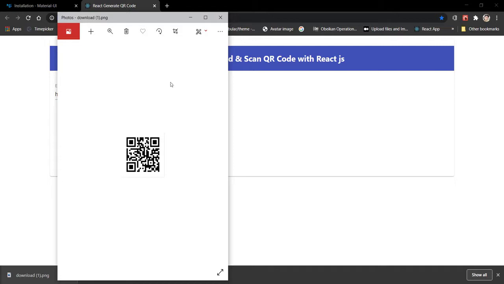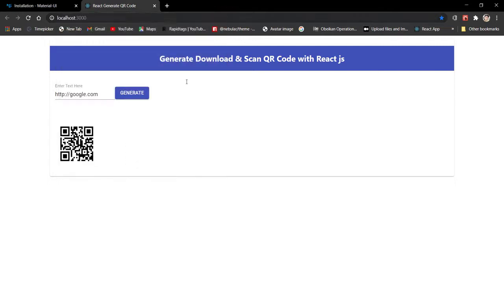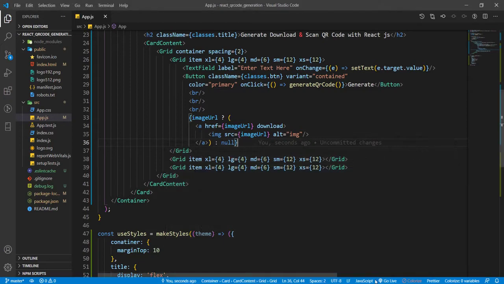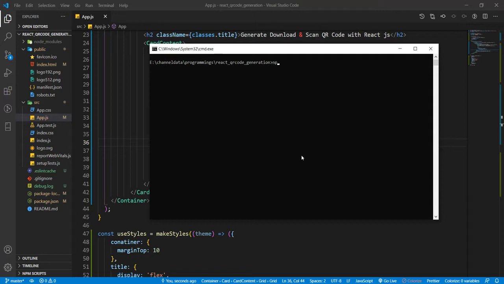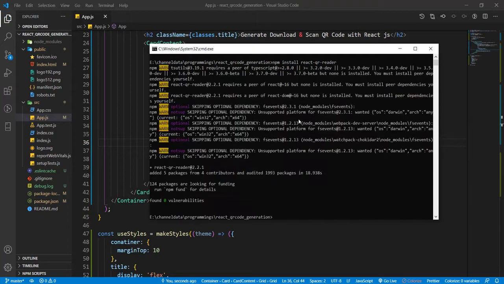So we have generated a QR code and downloaded it also. Now let's start by building scan QR code by uploading a file, and by webcam. Okay, let's start. For this purpose we have to add one npm package: npm install react-qr-reader. Hit enter.